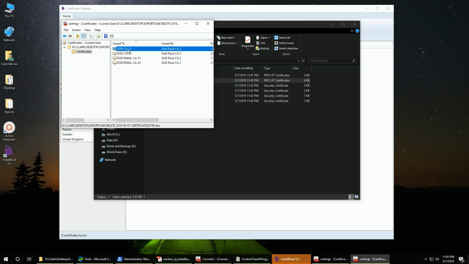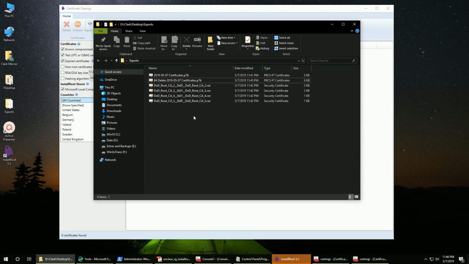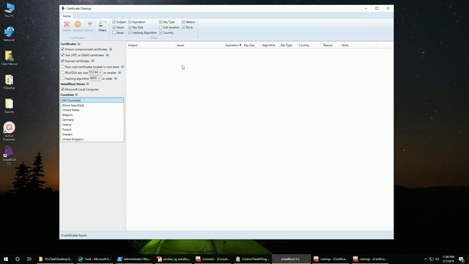So I could import them back in, and you can export again, and I could export them as individual files, and anyway, just work with them. Whether I'm saying, okay, I deleted them by accident, I can re-import them or whatever. But so it just removed those expired certificates.